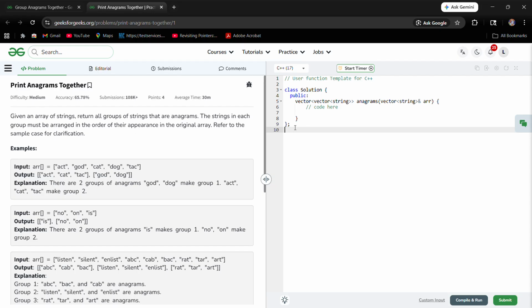Okay, I'll show the approach we can take. Suppose this is the vector of strings given as the input, and we'll sort every word. Argt will be sorted as ACT, and I did it here in ascending order. You can do it in descending order also. Arct will be sorted as ACT, cat is ACT, and tag is ACT, and we will map that sorted word with the original word. Similarly, for god it will be DGO, for dog it will be DGO, and we will map the DGO with those original words.